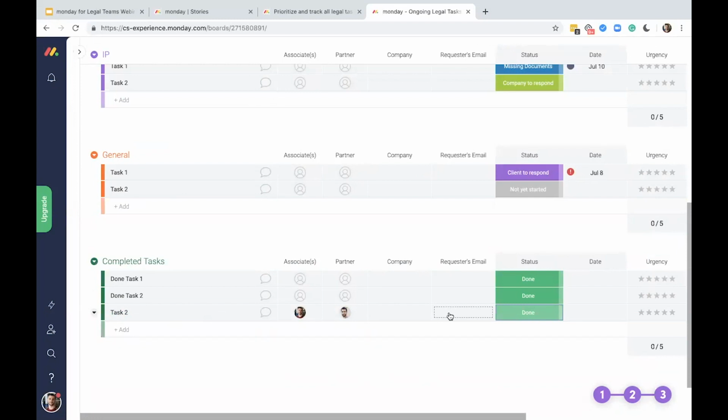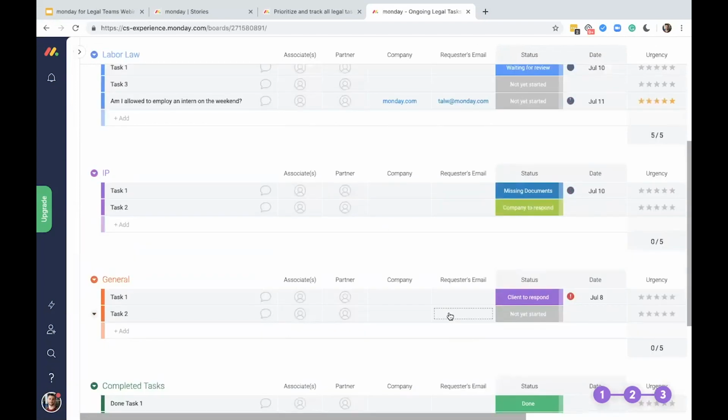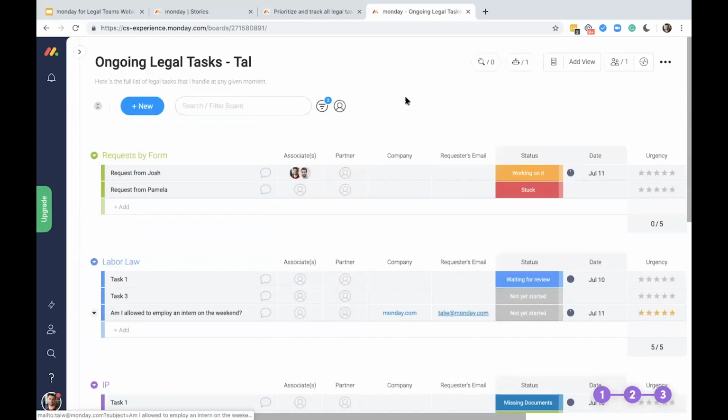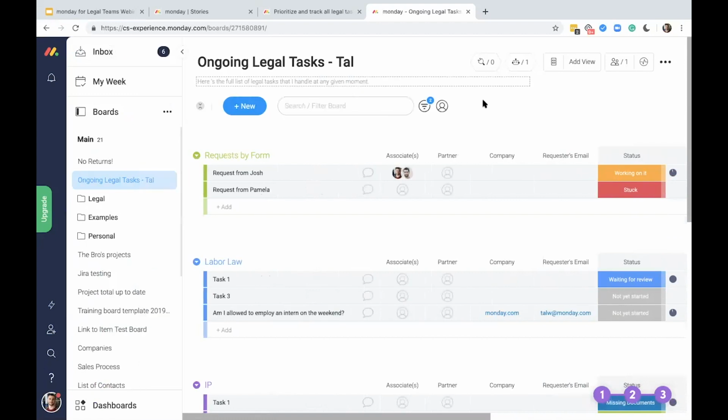So I hope this was helpful so far. We will soon see how we're going to use this ongoing legal tasks board within a legal dashboard that we'll create very, very soon. The next thing that I'd like to show you is how to manage a due diligence process using a unique board that we're going to build out together.